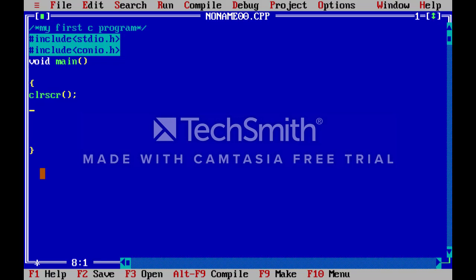The clrscr function is a predefined function which clears the previous output from the output window. This function should always be kept at the start of the code. If kept after the code, it will result in a blank output screen.